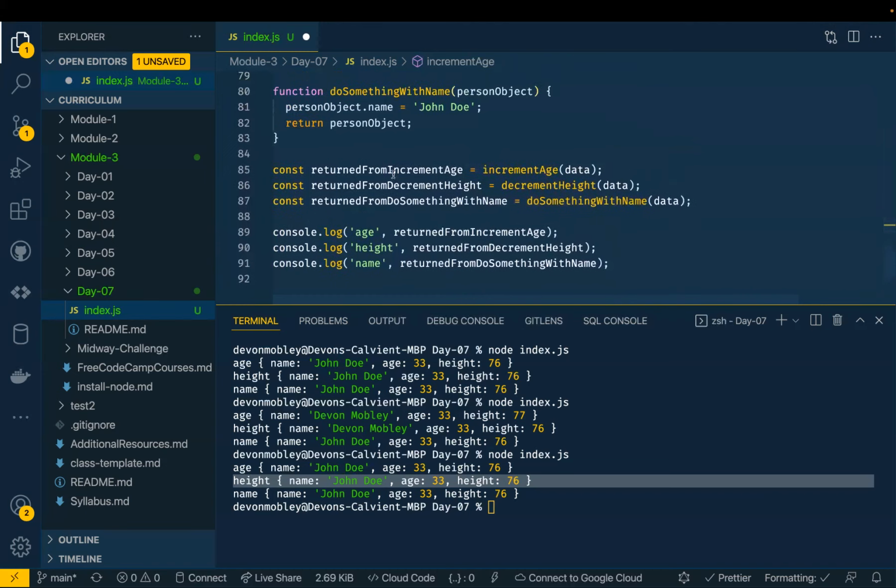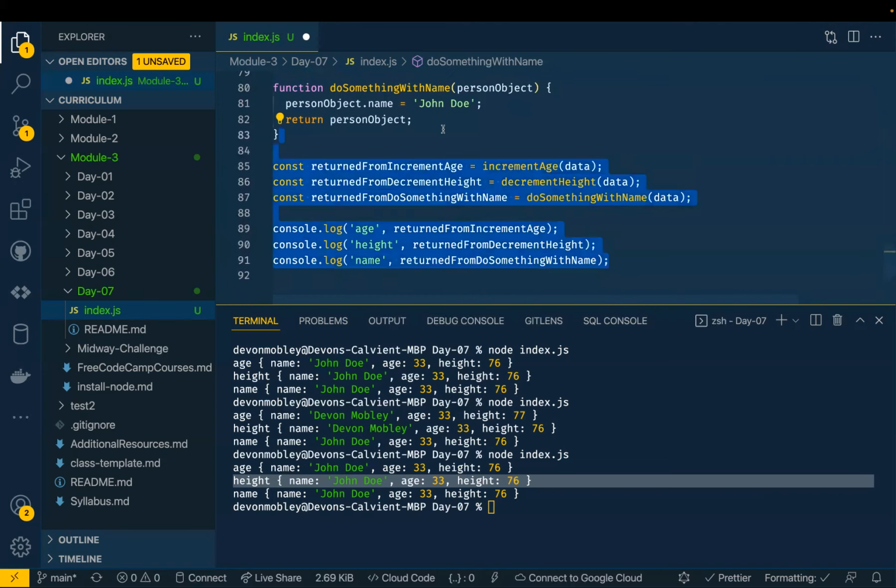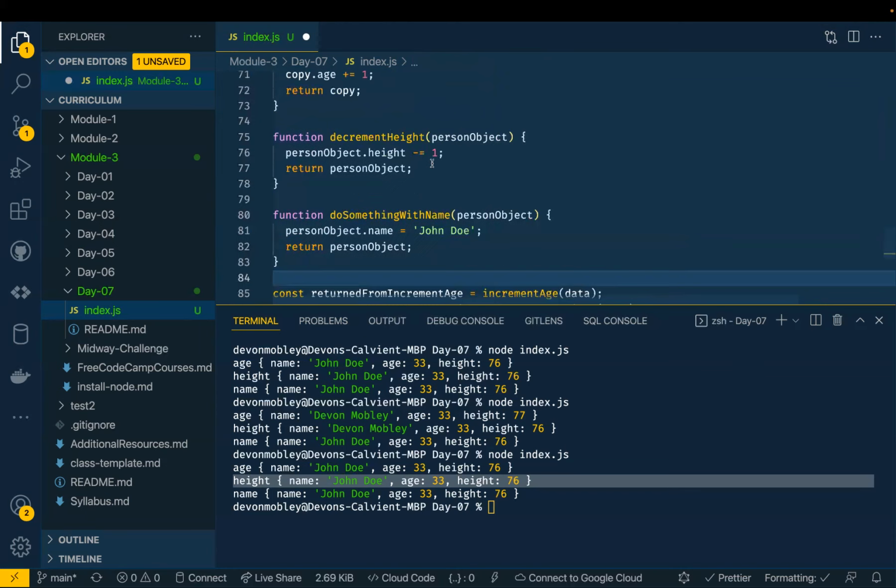objects within functions. What I'm going to do is make this a little bit more simple and make a better example out of this, and then I'll push it. So I'll let y'all know whenever that's done.